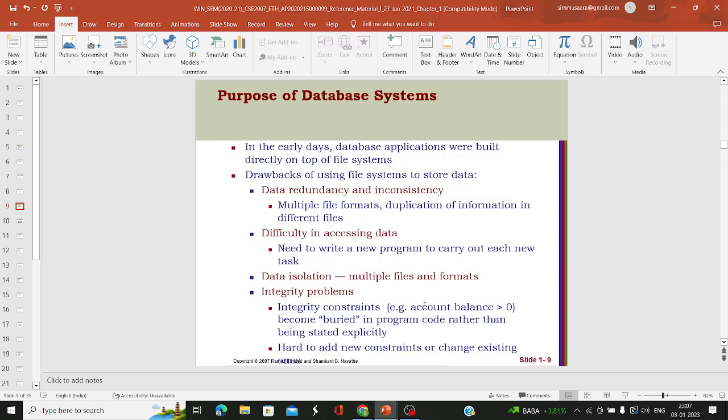Purpose of database management systems. So these are some of the drawbacks of using file systems to store data: redundancy and inconsistency. When I said redundancy, it's nothing but duplication of information in different files. Files can be either corrupt or they can also have a lot of duplicate information which does not make sense, is repeated.